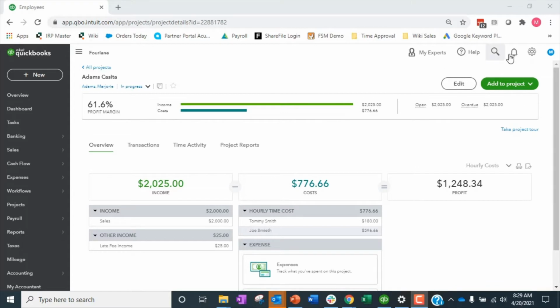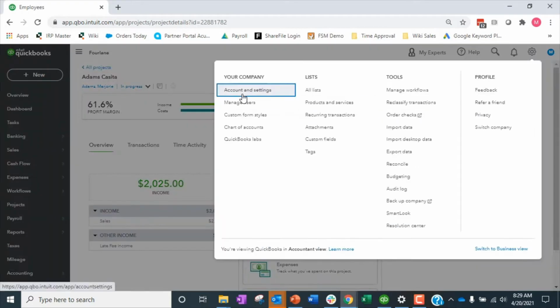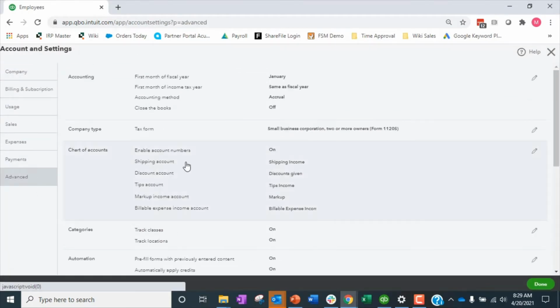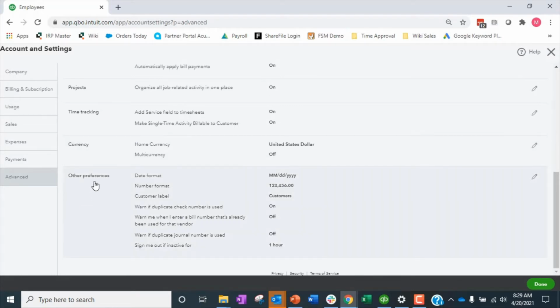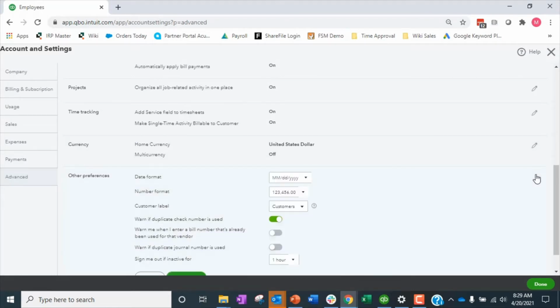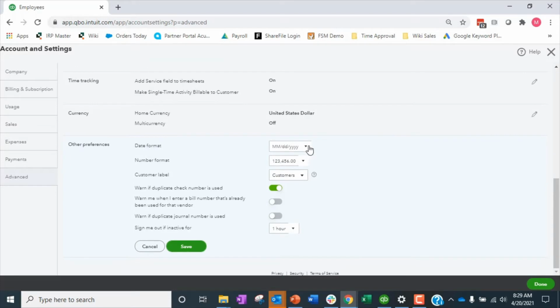All right, we're going through our final setting under account and settings, and I think it's just called other settings. Oh, other preferences. Very generic. Okay, let's talk through these. So we have date format options.